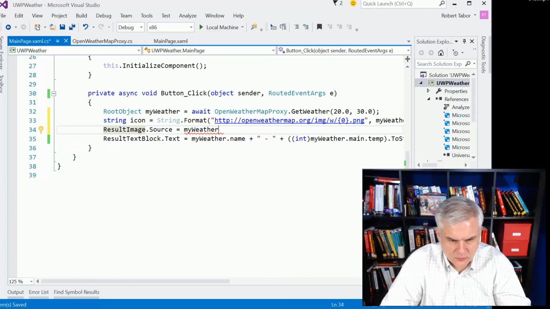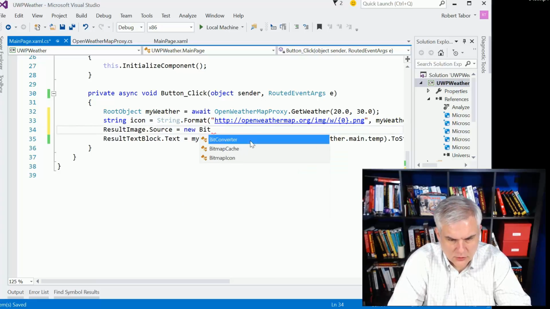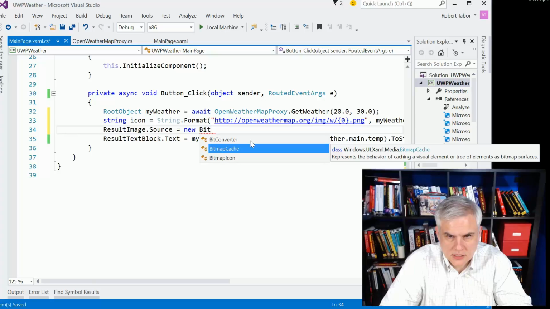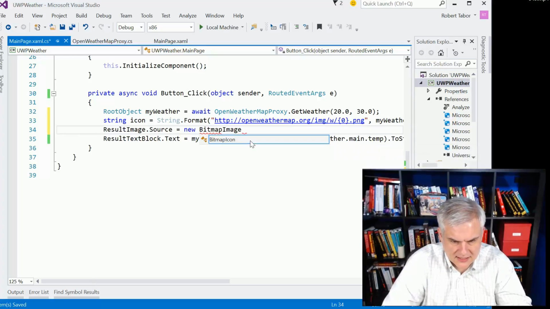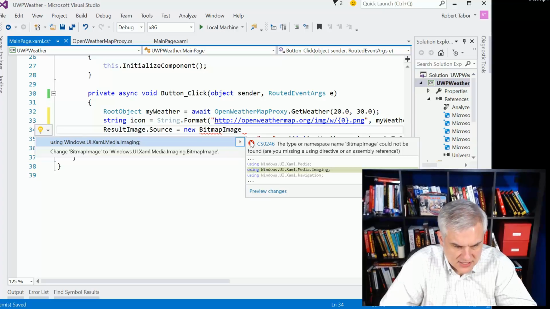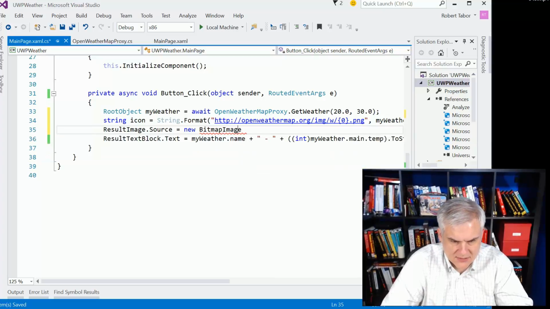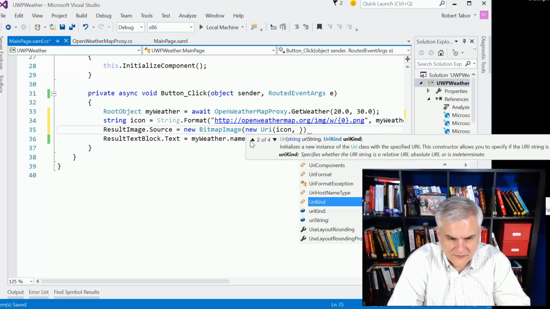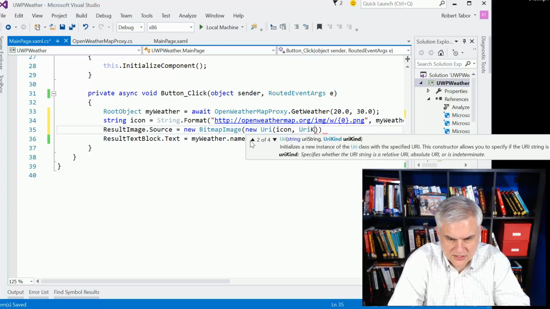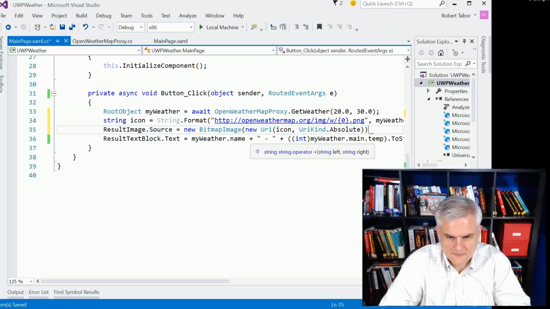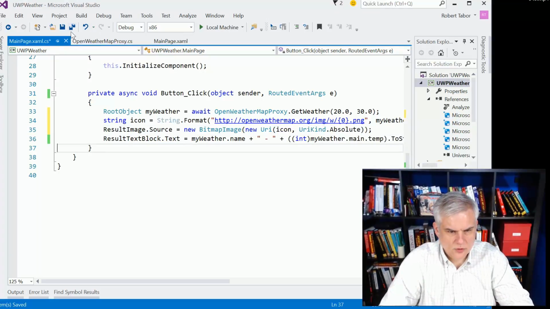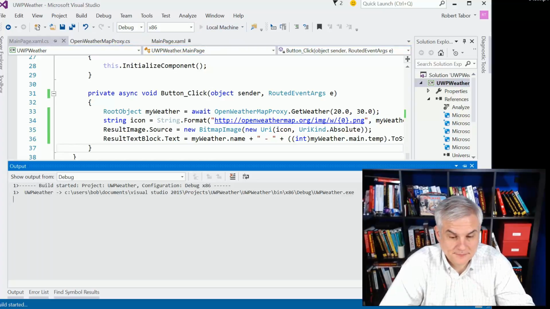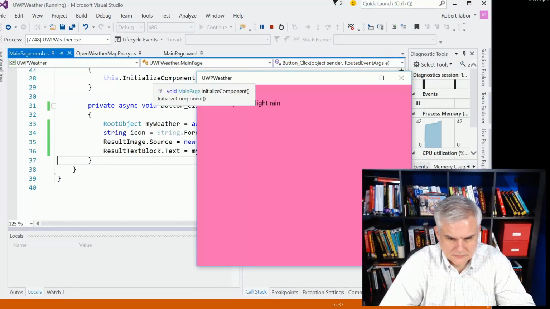Now that we have it, we're going to set the source equal to a new bitmap image. Yeah, and I don't have that correct. So I have to add the using statement for Windows.UI.Xaml.Media.Imaging. All right, so we've added that, and now I'm going to create a new URI, and the URI will be the string that we just formatted, and I have to tell it what kind of URI I want there. So UriKind.Absolute. All right, so let's see if that works now, and let's run the app. Awesome.